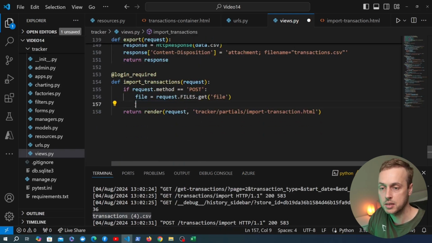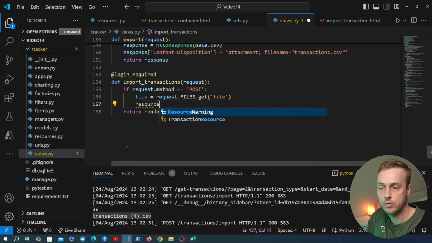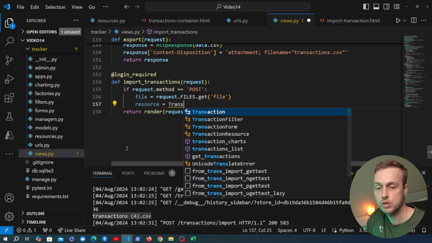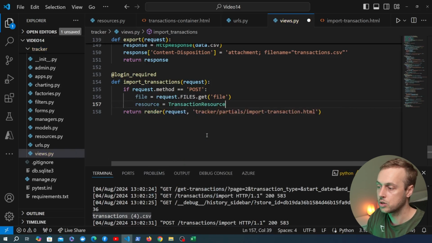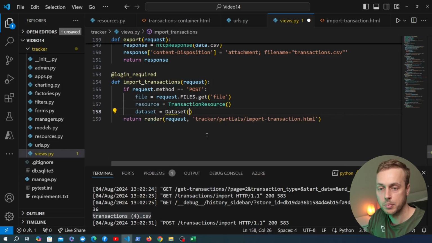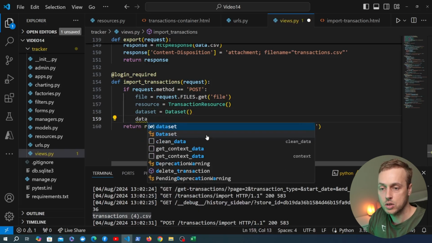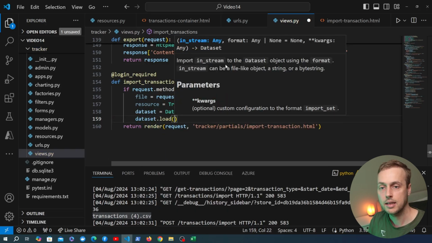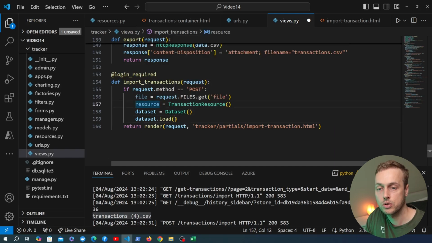I'm going to remove the print statement, and we're going to instantiate a resource object, and that's going to be that transaction resource class from Django import-export. And then we're going to create a dataset object as well by instantiating the tablib Dataset. Now what we do with the dataset is we call a function called load, and that takes an input stream where basically the source data is coming from, as well as a format which can be something like CSV. That's what we're going to use in this video.